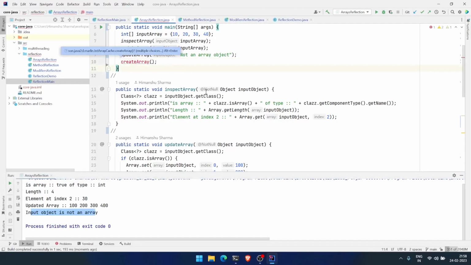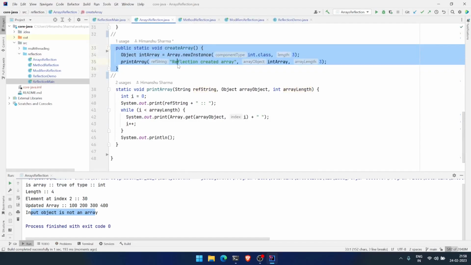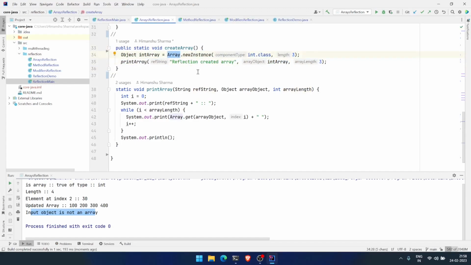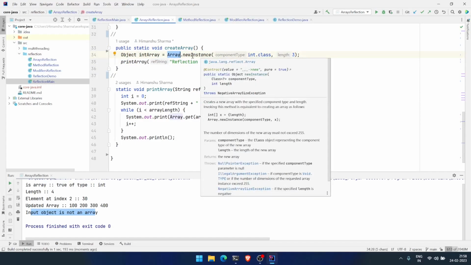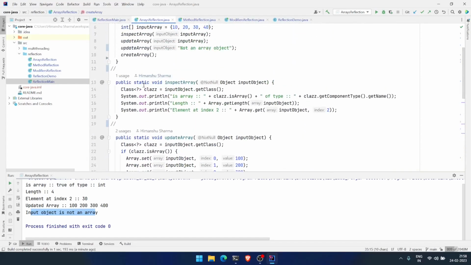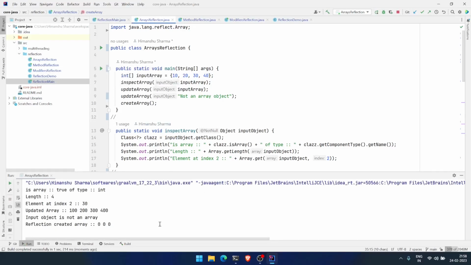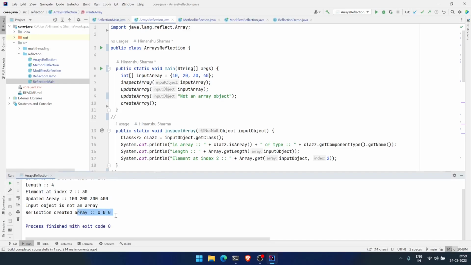And the last one, if you want to create an array, that also we can do. So we will again use that same Array class, and like in case of constructor we use newInstance, over here also you will get the newInstance method. You will specify the type, since we are creating an integer array, so we say int.class and then the length, and then we will print the array reflection created array. So let's run this one. And you can see over here the array is created, and since it's an integer array, the default value of all the indexes is 0.